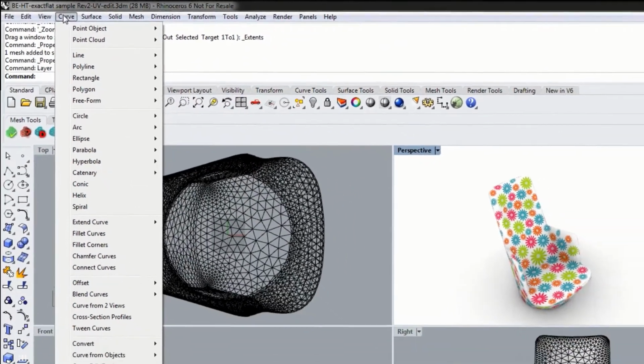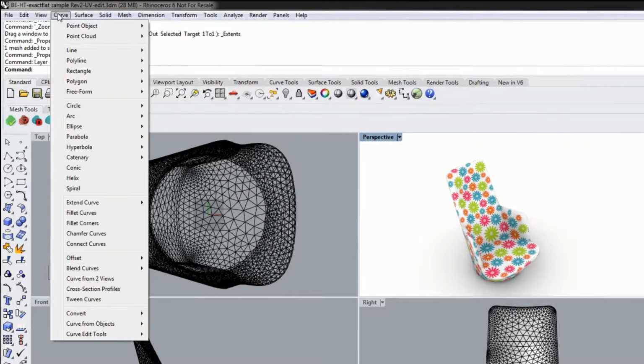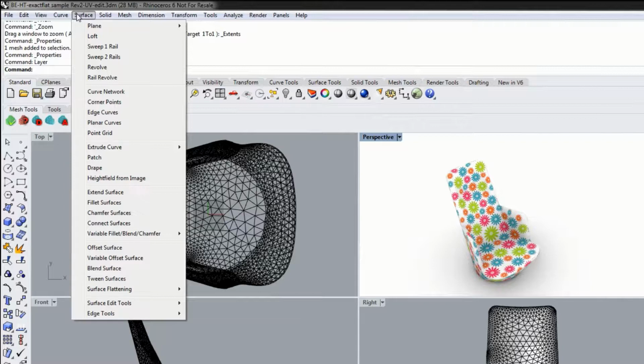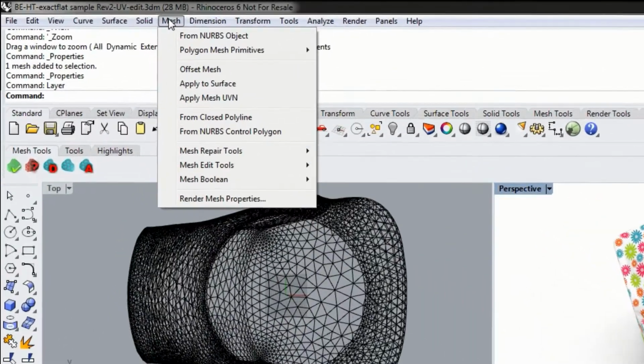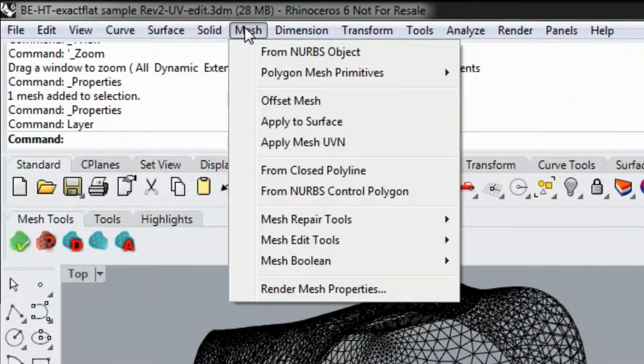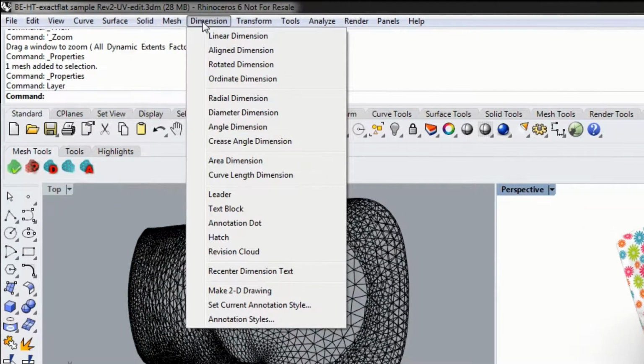The Curve menu is dedicated to curve creation and management controls. The Surface menu is dedicated to open and single surface creation and manipulation tools. The Solid menu is dedicated to closed volume polysurface creation and management tools. The Mesh menu is dedicated to mesh creation and manipulation tools. The Dimension menu is dedicated to annotation tools.